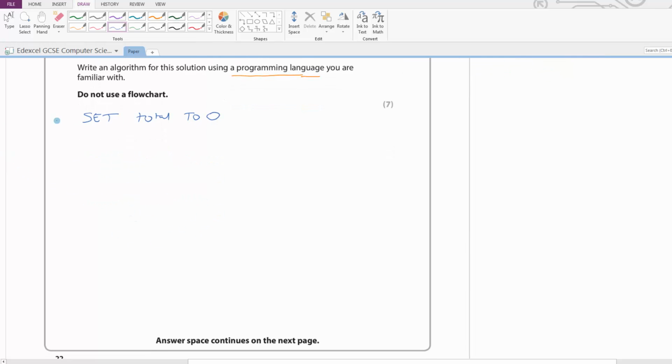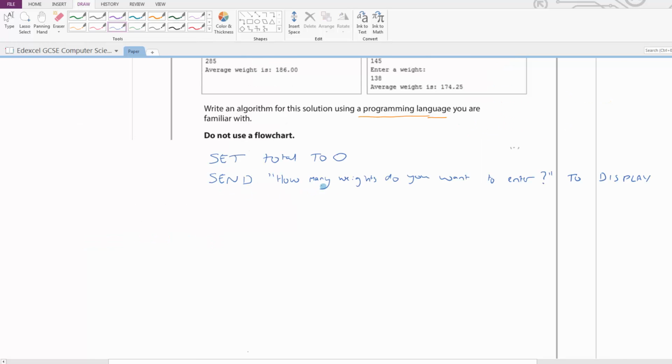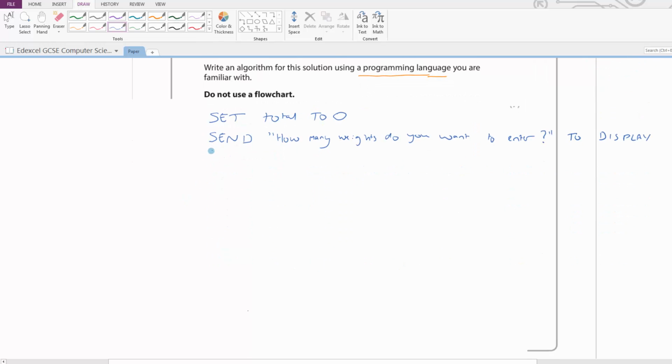We then need to get this bit. So we need to ask the user how many weights do you want to enter, and then we need to store this as a variable. Let's call it number. So this is the syntax Edexcel uses for the input stage. So this is just asking the user, sending it to the display, how many weights you want to enter. I've copied exactly what it says here, because that's probably what they want you to do, but I don't suppose it matters so much.